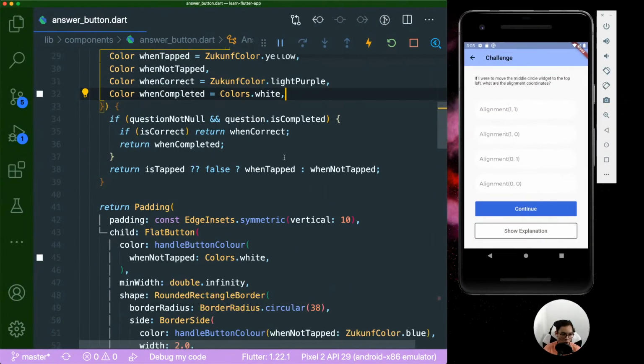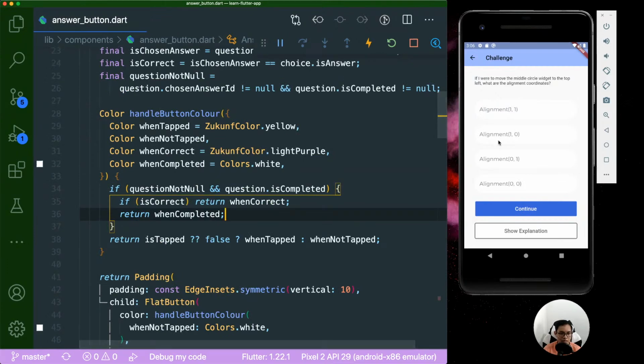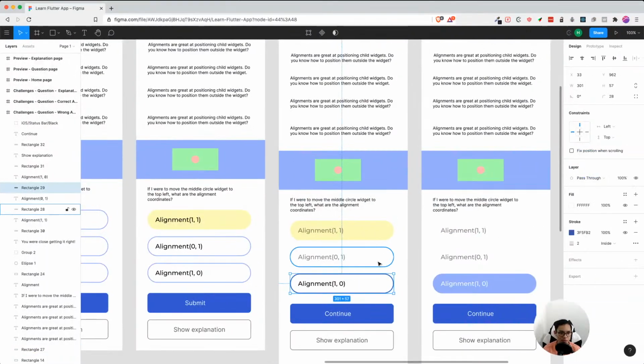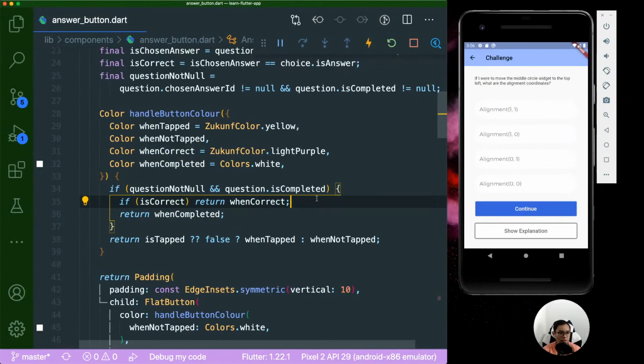So why not? Okay, so the thing is, for right now, if it's correct, return when correct. If it's not correct, then we will return when completed here. Okay, so that means this is button color, right? So when completed, we want to, because the rest of it, if it's wrong, right, it is correct. So when completed and it's not correct, then I think we want to handle that as well.